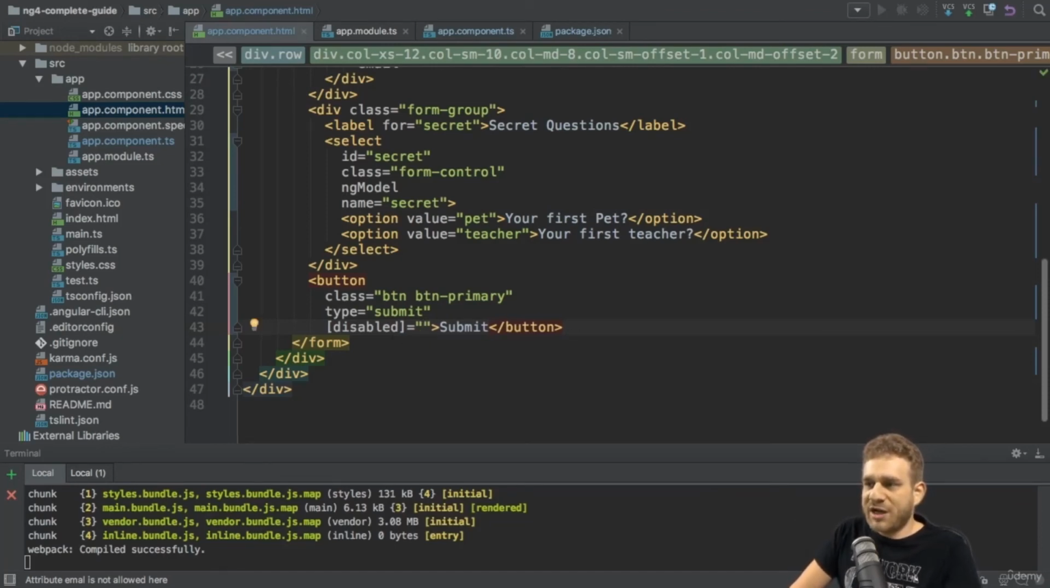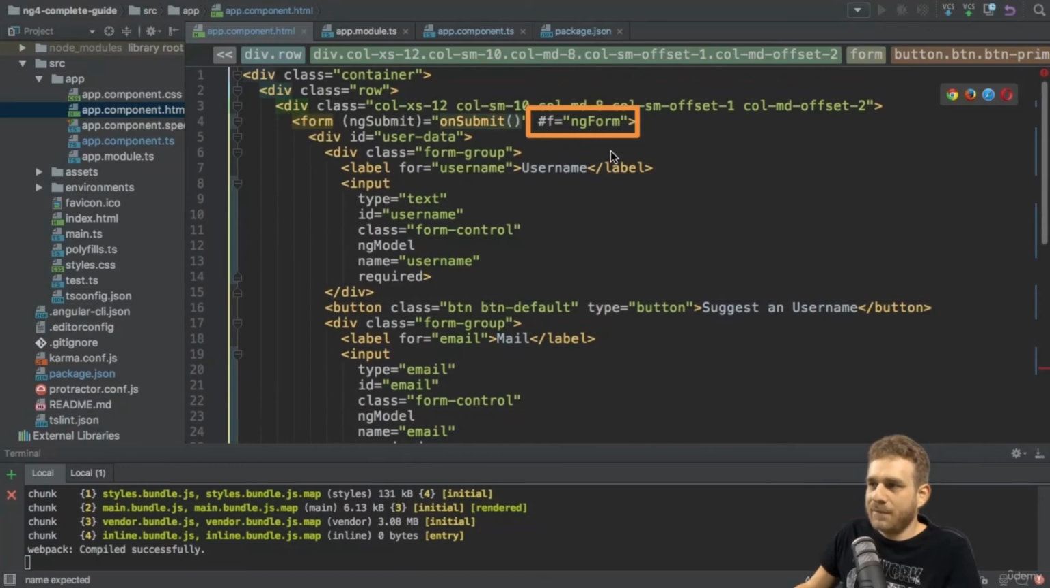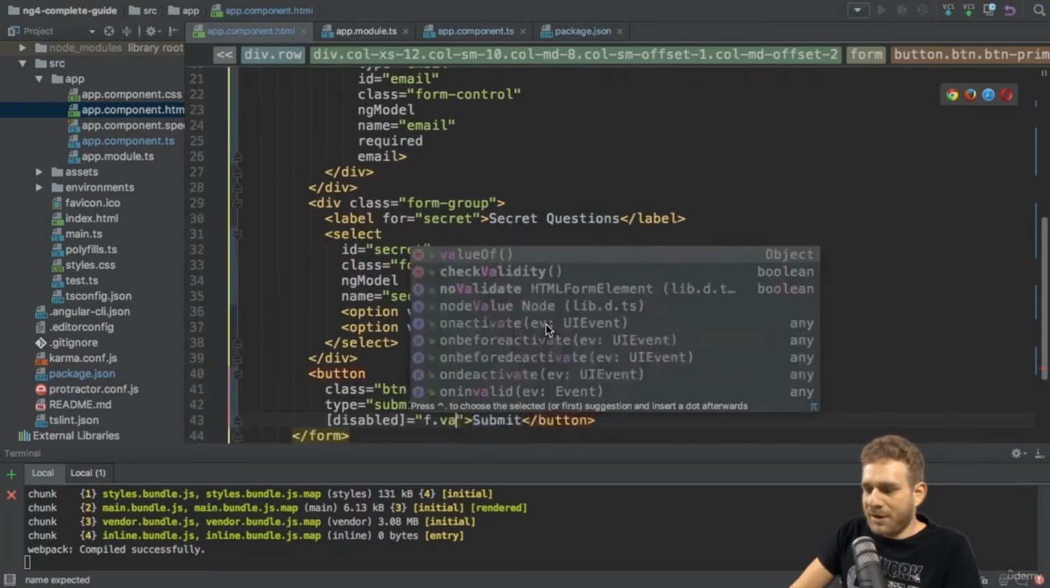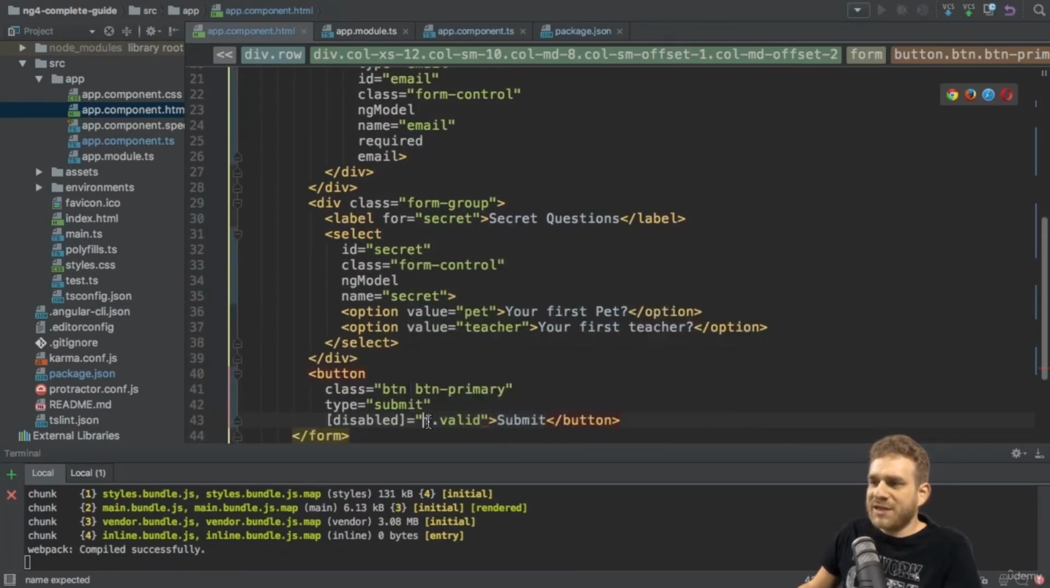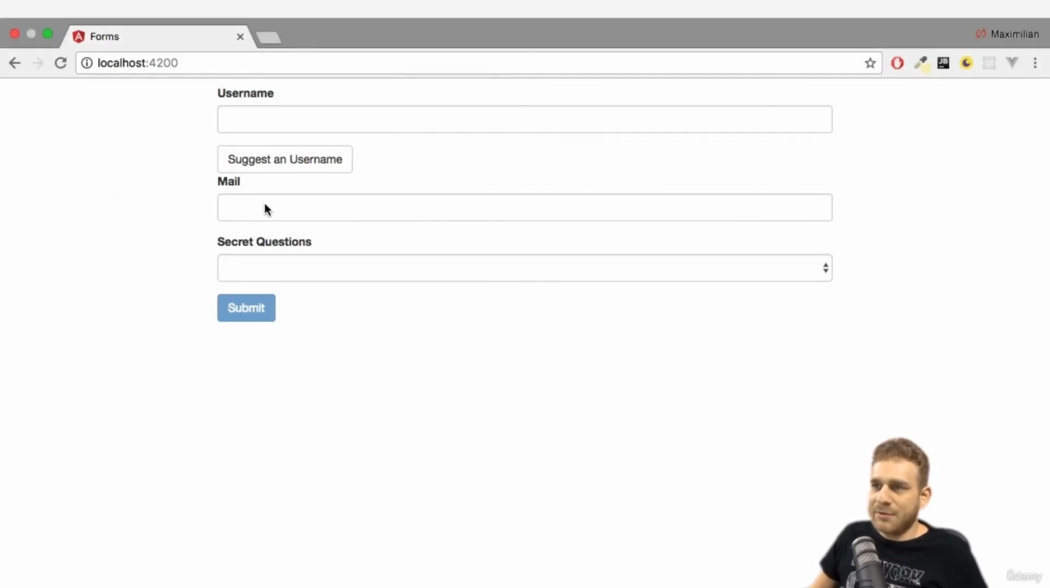Instead here I want to check whether the form, remember we do have access to it on this f local reference here. So if this form is valid, or to be precise, if it is not valid, the button should be disabled. And we can actually see this once this reloads, that now the button is disabled, and only if I enter some valid values here, I can hit the submit button again. So this is the first improvement in place.